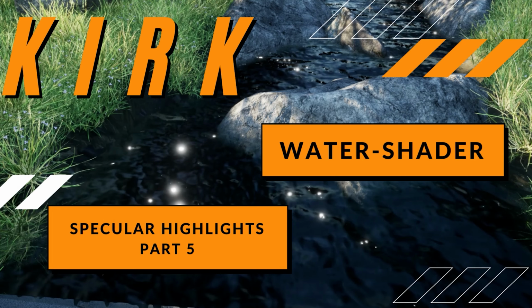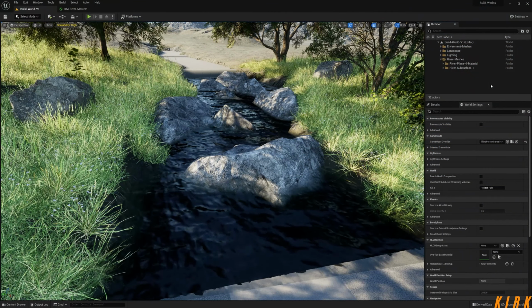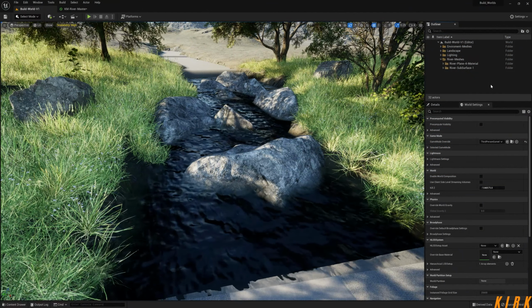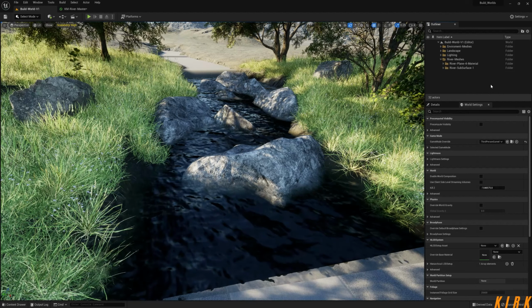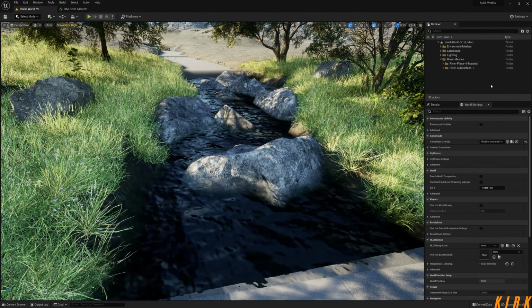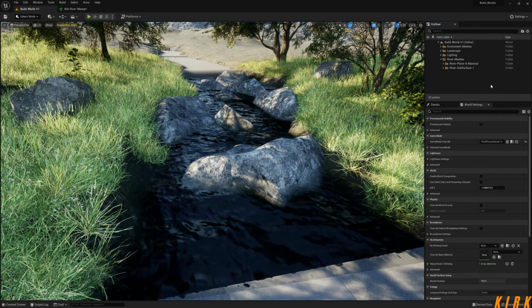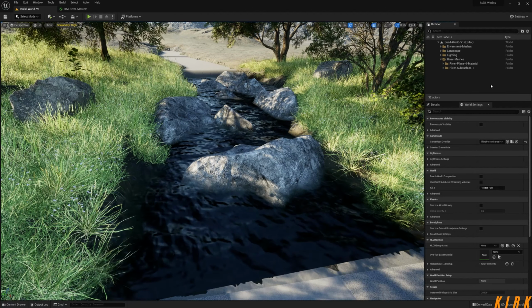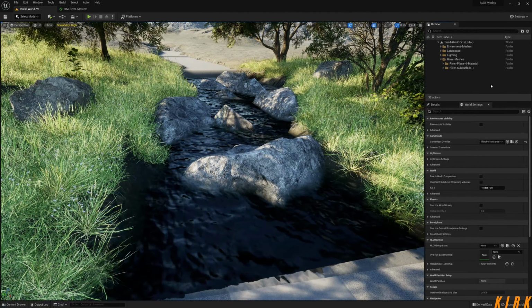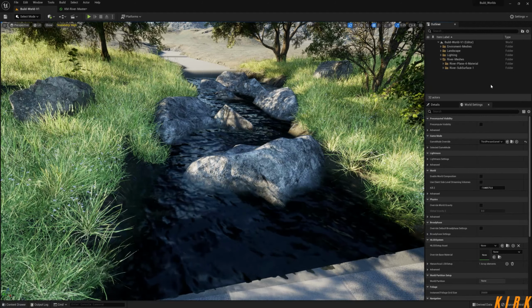In this video we are going to be looking at specular highlights, or what's commonly known as fake specular. Specular highlights are like little shiny dots, if you like, on the surface of our river, which we've been building over the past few videos in the series.